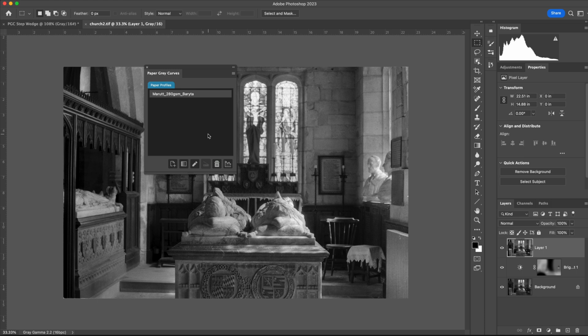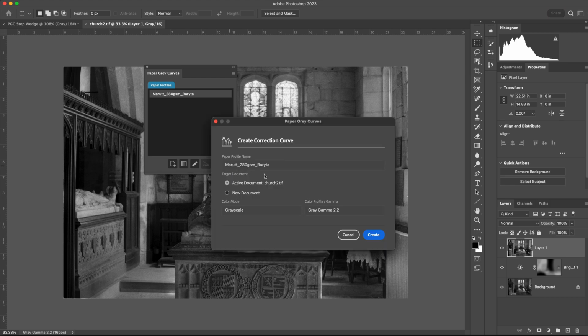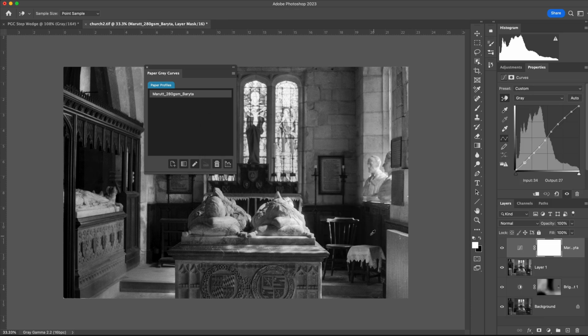And this is a photograph that we may be printing. On the top of the layer stack, this is where the curve is going to be placed, because this is where we want that curve to be presented. So choose the paper profile. This time choose the curve icon, which opens up the correction curve dialog box. And now it's asking, do we want to place the correction curve in the active document or a new document? Well, as we're going to be printing this image, it would make sense to actually create the curve inside of this document. So I'll press create.